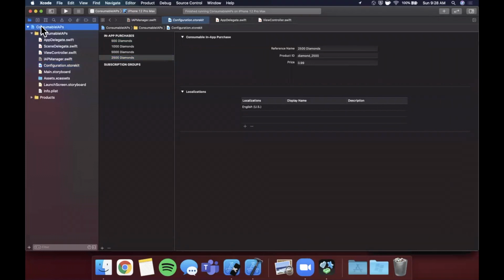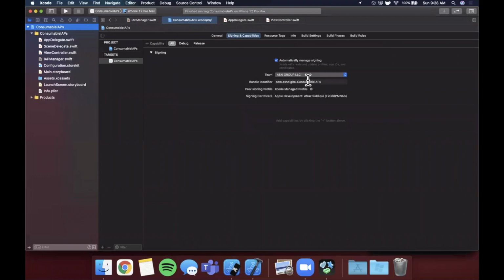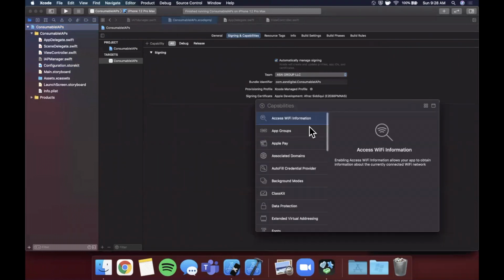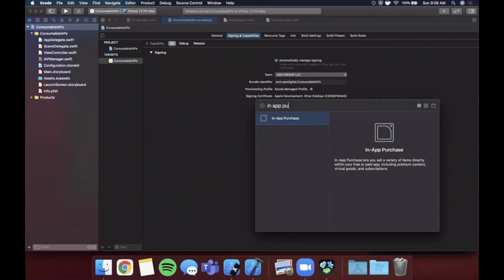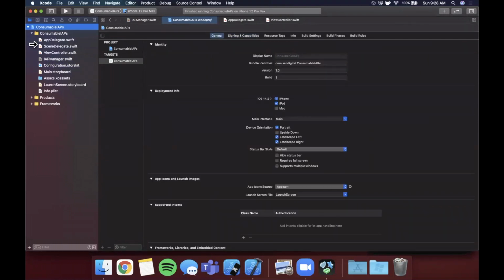And the absolute last thing I'll mention is in a real project, you want to make sure you come here and for your target, come to this second tab here, and you want to go ahead and hit this little plus capability and make sure you add in-app purchases. And what this will do is it'll add the in-app purchase entitlement to your project. So when you submit it to the App Store, you're not going to run into any issues.